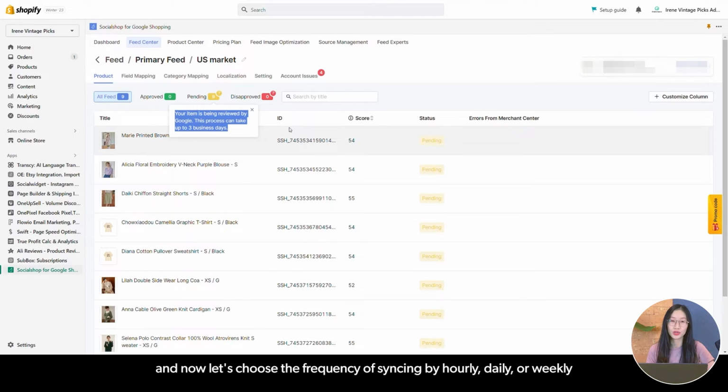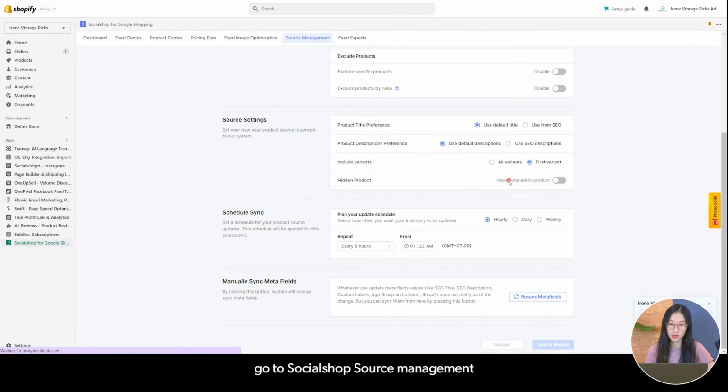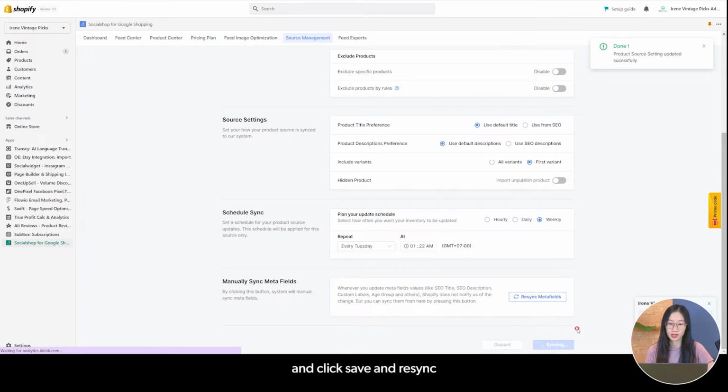And now let's choose the frequency of syncing by hourly, daily, or weekly. Go to Source Management, scroll down to Schedule Sync, and choose the plan of your update schedule. So for example, mine will be updated every week, and click Save and Resync.